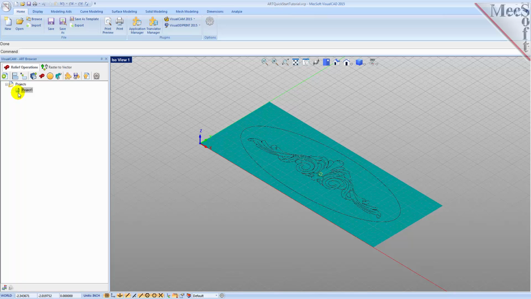The default name is Project 1, but you can change that if you like. Just right-click on it and select Rename from the menu. The Project Workspace will also be displayed in the graphics window as shown here.